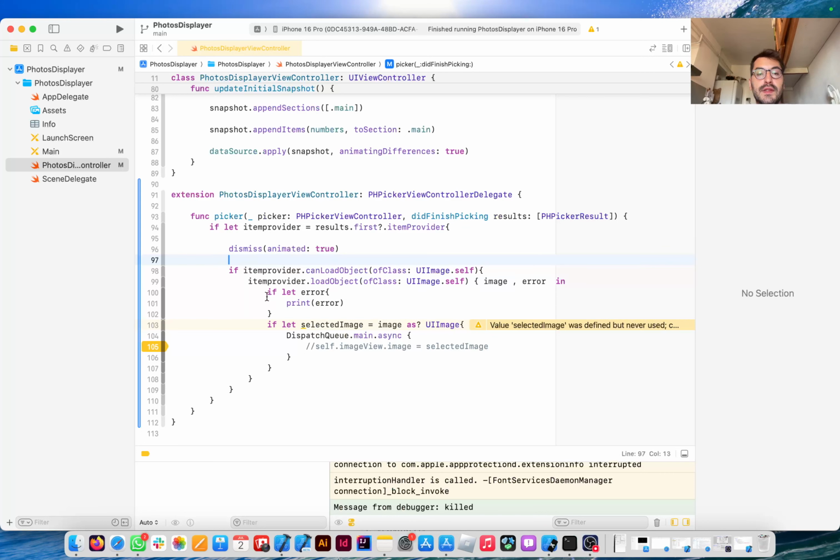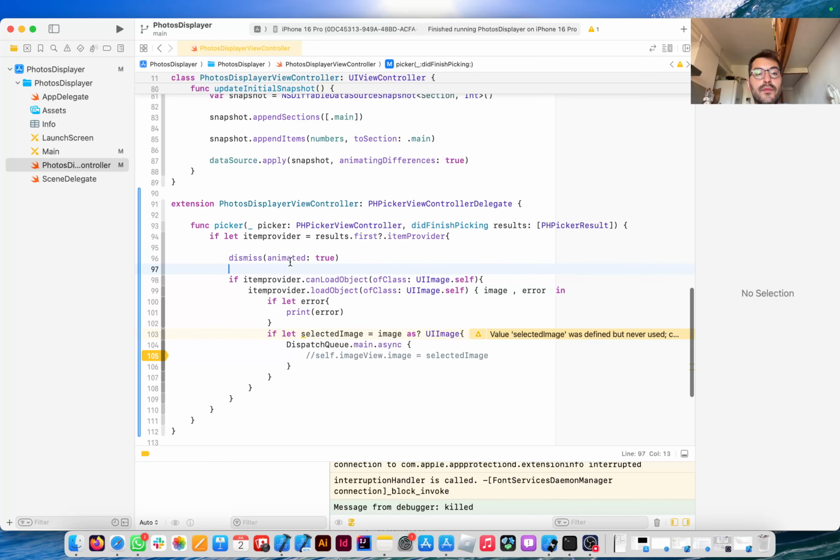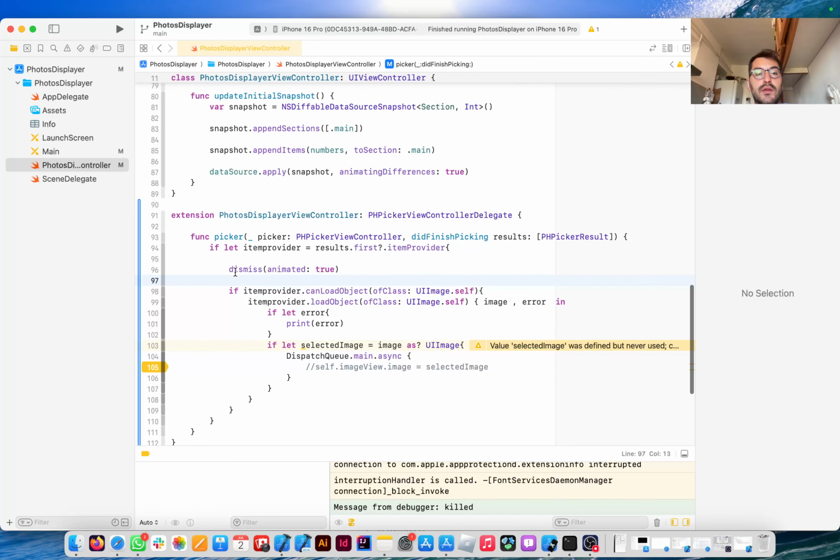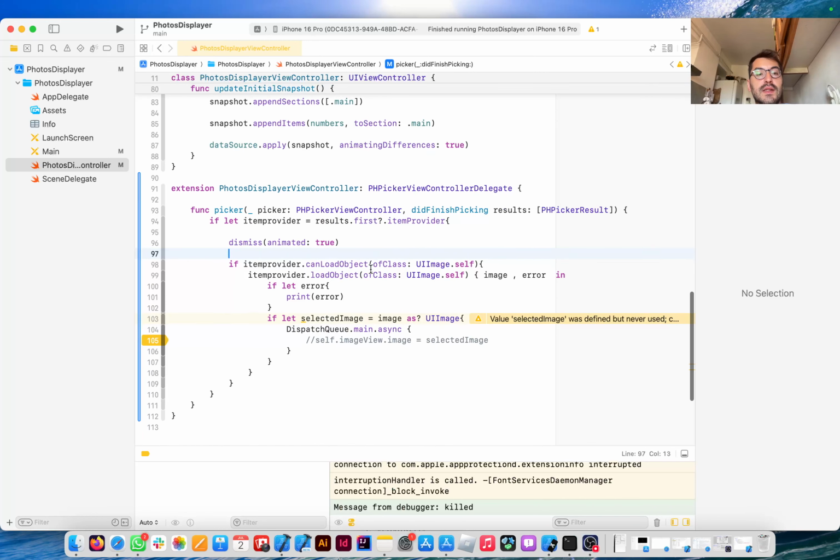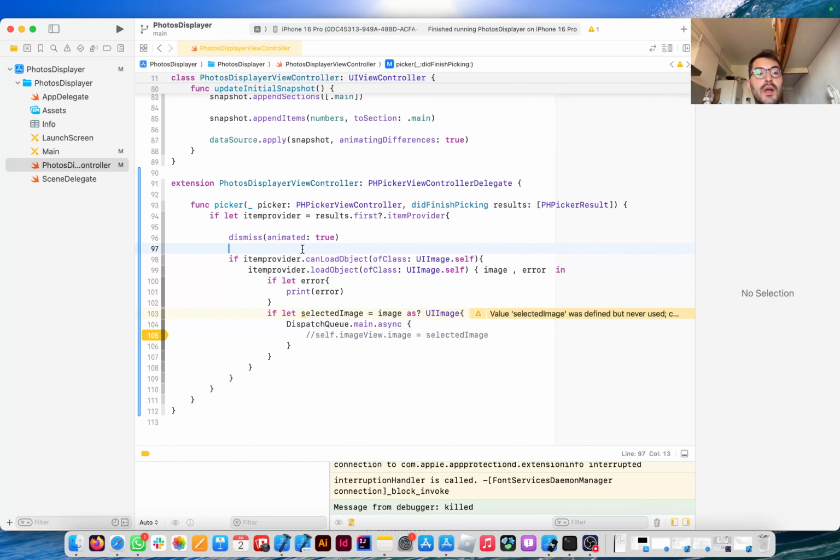So instead of this item provider can load object, which loads the first item only that we select in our photos, what we need is to select all the photos.